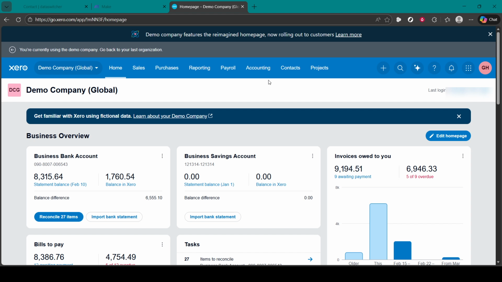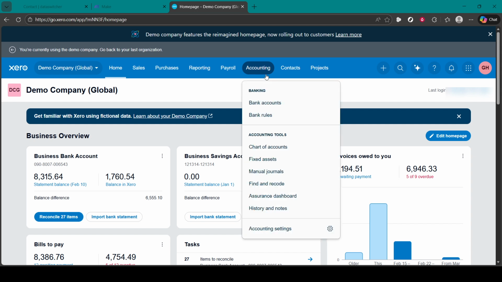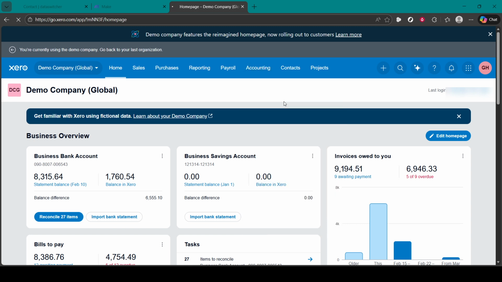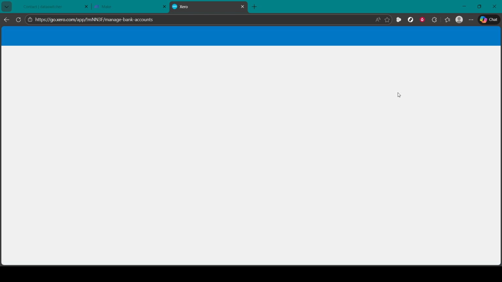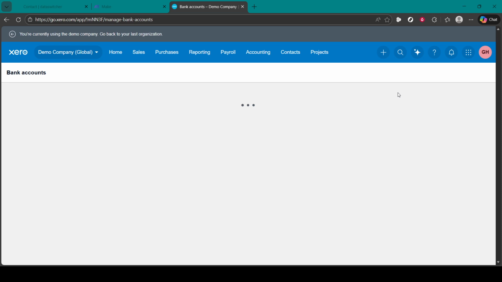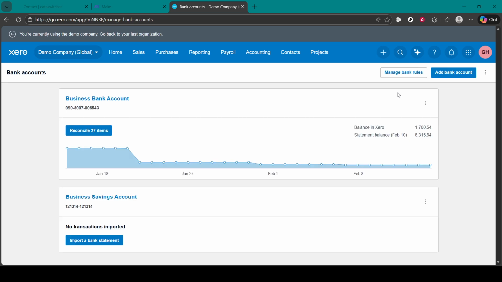From the top navigation bar, click Accounting. This opens the area where you manage your books, including reports, transactions, and most importantly for today, your bank connections. Next, select Bank Accounts. This page lists any accounts you've already added. If you're just getting started, it may be empty. Either way, this is where you'll create the secure link that brings your bank transactions into Xero automatically. You'll also come back here later to check connection status or make updates.